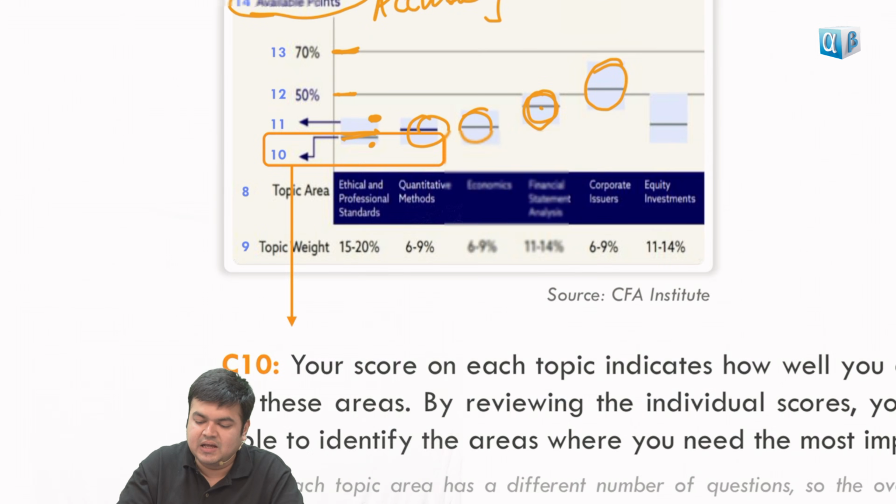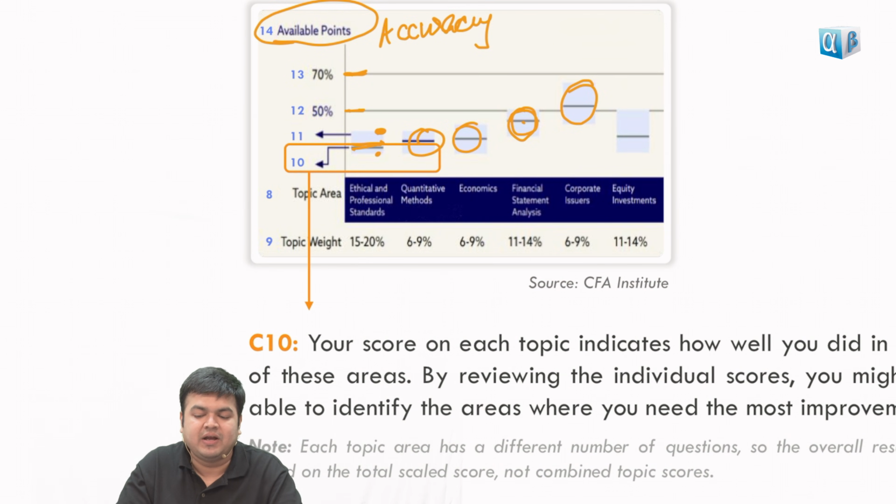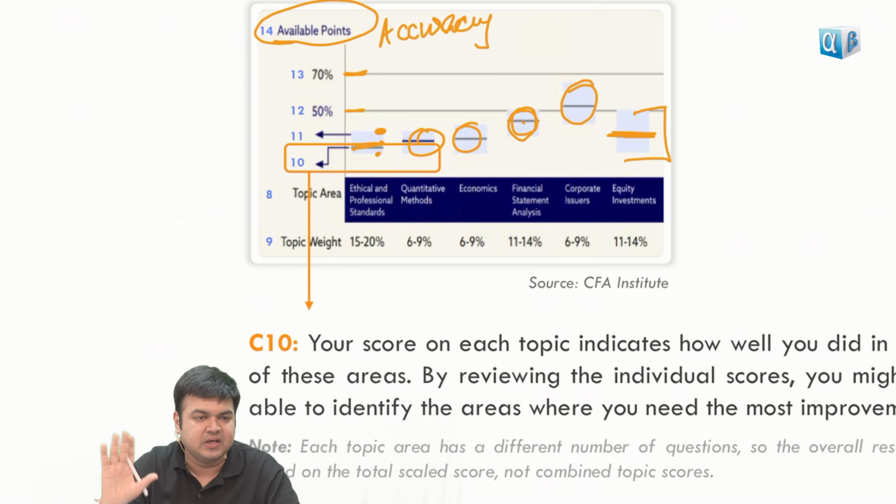So this is basically the score for each topic. The line is giving you the score that you have, and the blue box is giving the range of score on a best day and a worst day. The same logic. But here we are not looking at the scaled score. Here we are looking at the accuracy.